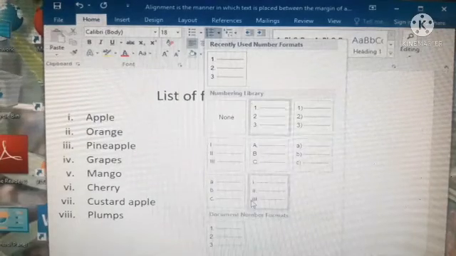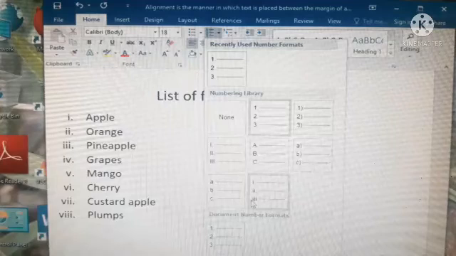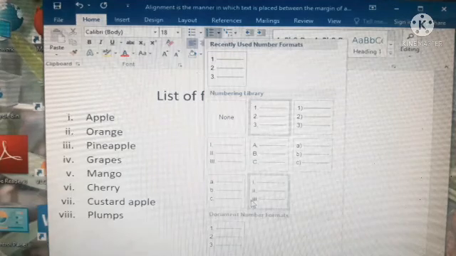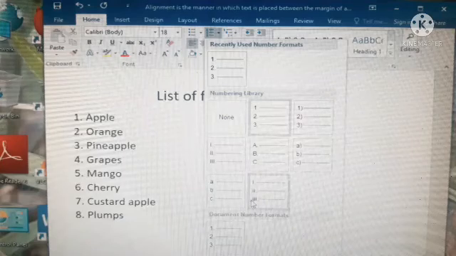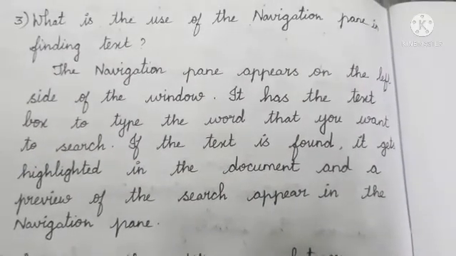Today we have discussed how to find and replace the text or word in our document, and then the bullets and numbering. In the next class we can see the further portions, the book exercise and also the booklet portions. So let's see the third question and answer.